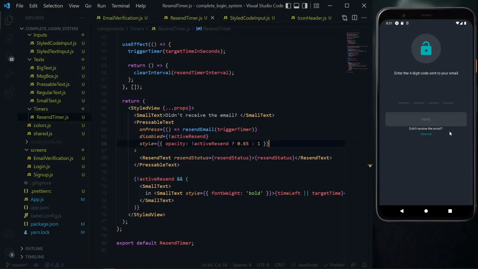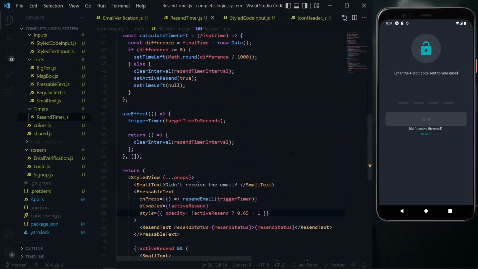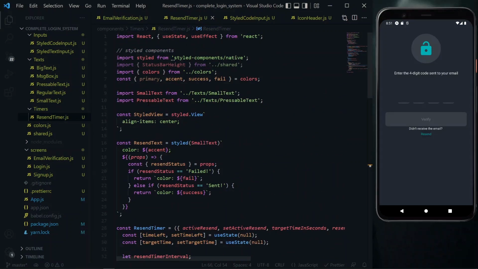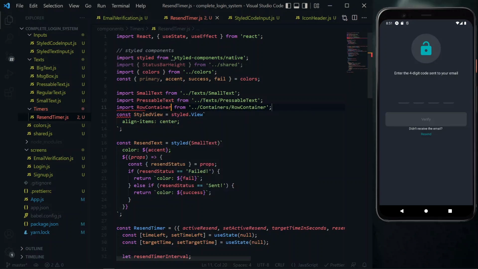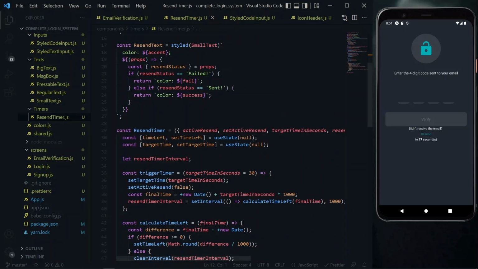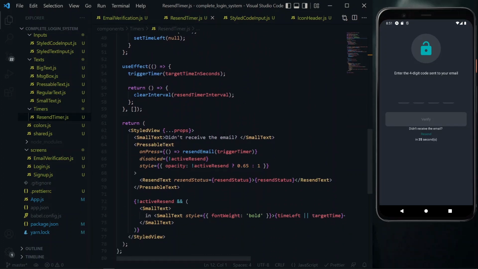Now initially, when we implemented this, we had this text on the same line, but after bringing in the pressable, it moved to the next line. So to get it back in our former condition, let's bring in our row container that we created. So we import the row container component. Now we go down here and wrap the small text and the pressable text in the row container.